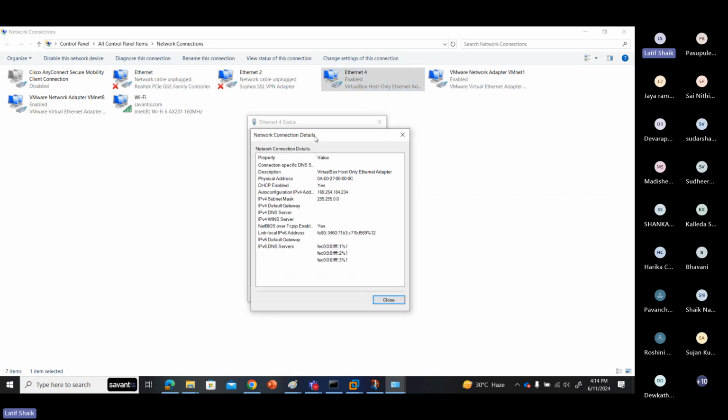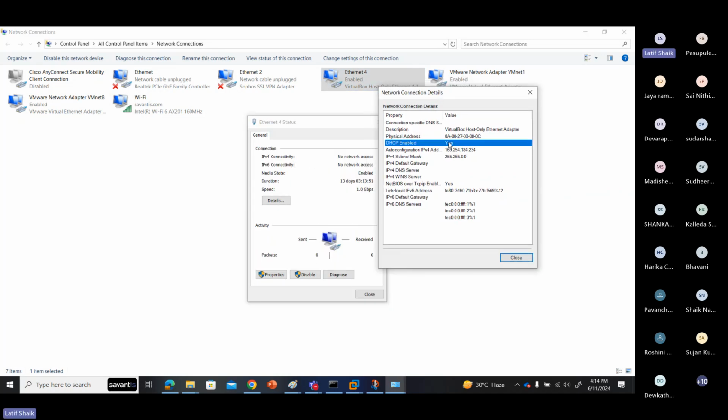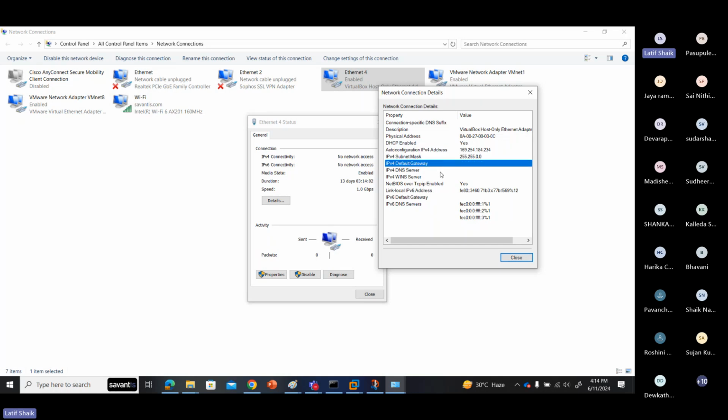Do you get any IP address? DHCP enabled yes, but it's not showing a regular IP address. It is showing an auto configured IP address. And where is the default gateway? Where is the DHCP server address? If I am getting the IP address from DHCP, it shows the DHCP server address also. It is not showing the DNS, default gateway, DHCP server address, or lease durations, and it is showing an automatic IP address.